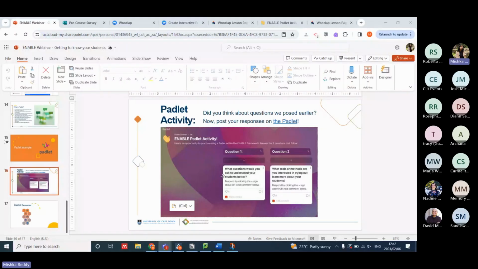Okay, so earlier I'd asked you to think about two questions. One is, what questions would you ask to understand your students better? So what types of questions that are relevant to your discipline or your course? And what tools or methods are you interested in trying out to learn more about your students? And we've just spent the session together today introducing you to three.